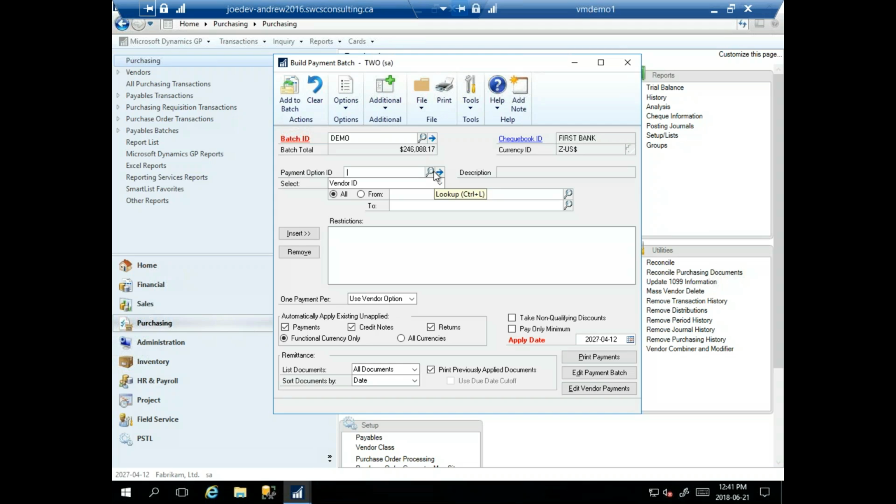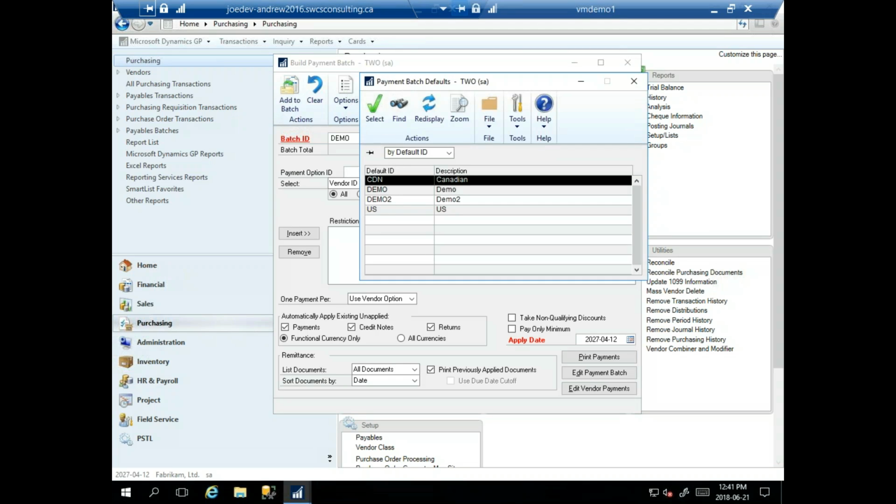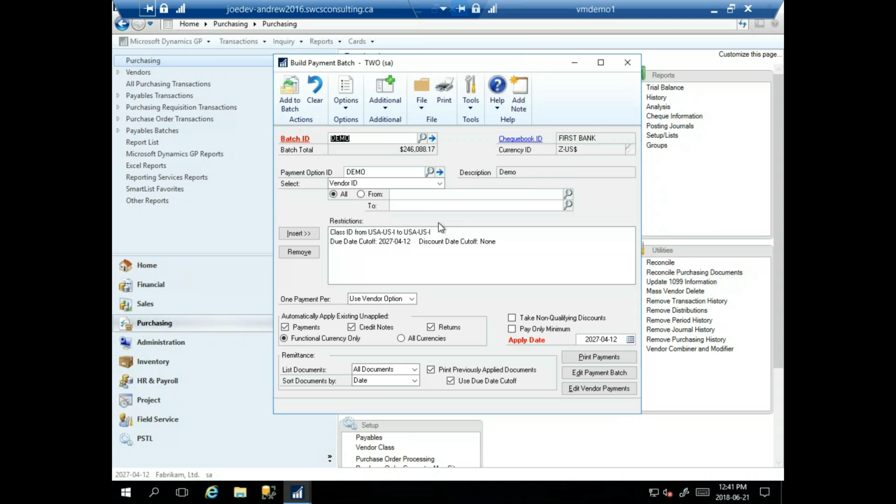Now there's a field where you can enter a payment option ID, and it'll prompt you to save. I'll just pick from one of the ones I already have set up, but it automatically filled in this middle section of the screen where I have a class ID just for my US vendors and the cutoff date I had in this case. But now if I were to put in a new payment option ID and just type it in, it will prompt me to save it after I've entered in any of my filtering, and then I want to move on to the next step. It'll prompt, and then that'll be available in the list as well.